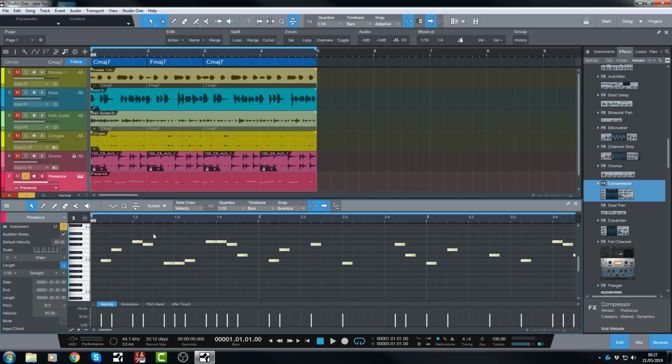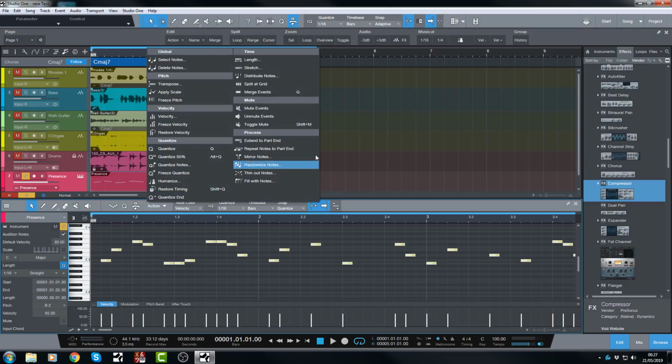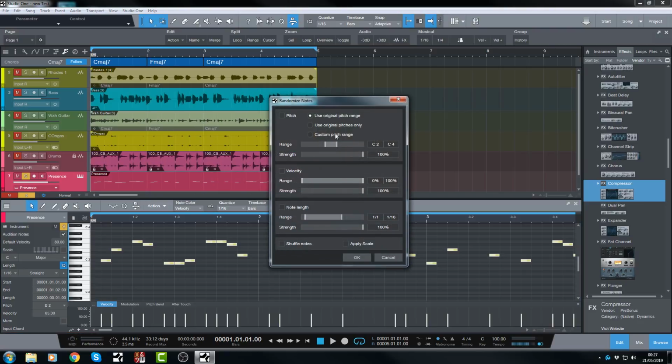So there are lots of actions that you can choose here. I mean, you can randomize the notes as well. Use original pitch range, use original pitches only. You can set the range and the strength. You can choose the velocity and note length. You can choose all of this, or you can choose to apply scales or shuffle notes. There's loads of options that you can experiment with here. So randomizing notes could be quite fun.